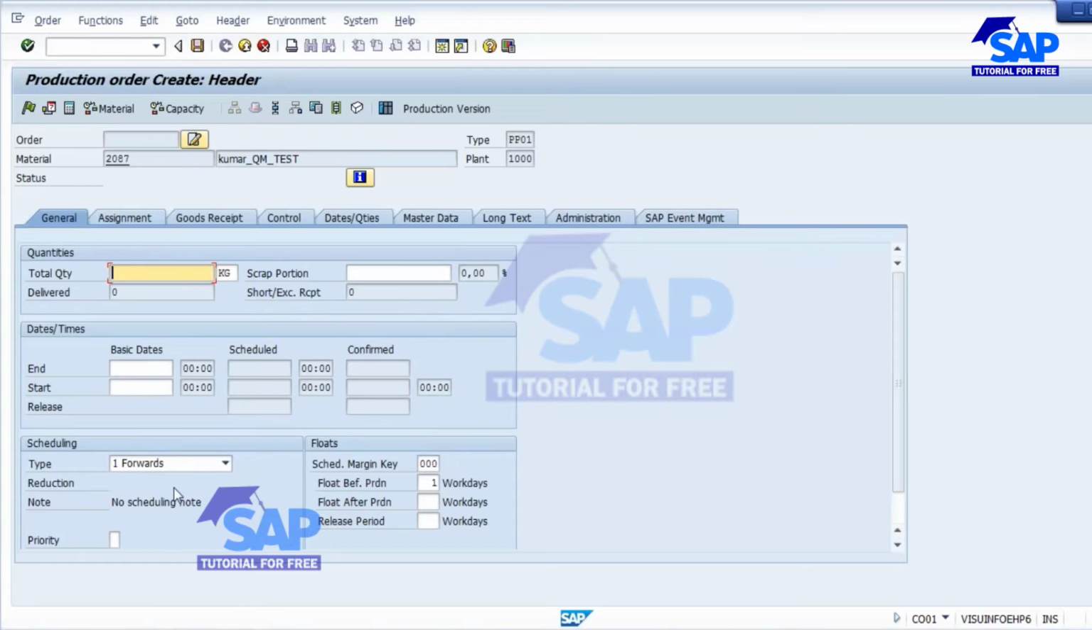By default, system will propose that. If you want, you can change it over here. You have that option. Let's say now I want to change it. 200 is there. Now I want to change this to backwards. So you can change it, and then accordingly you will enter the finish date. So this comes from scheduling parameters from the configuration. That is what you need to understand.